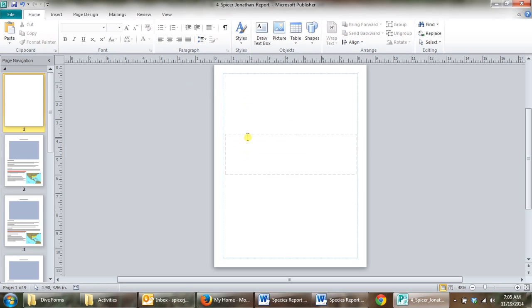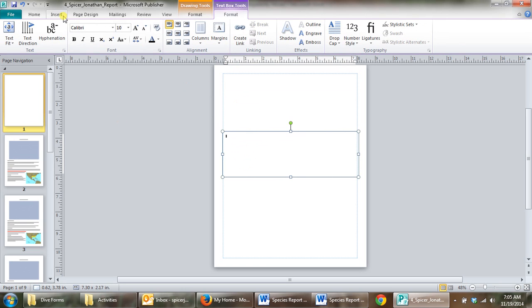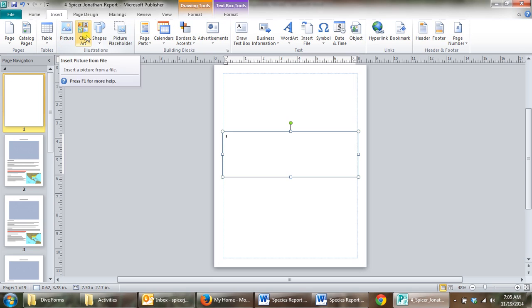So you'll need to create this center box for your title and your picture. Remember how to insert a picture. After you've gotten your title here, you go to insert and you do picture. Picture placeholder is not going to do it. Remember, you need to insert a picture. Choose one that you want to use.